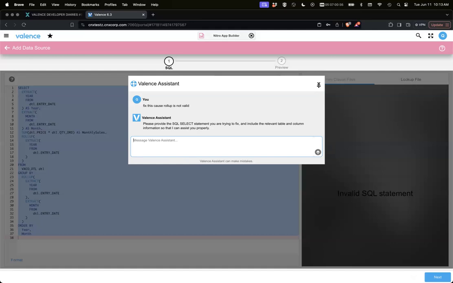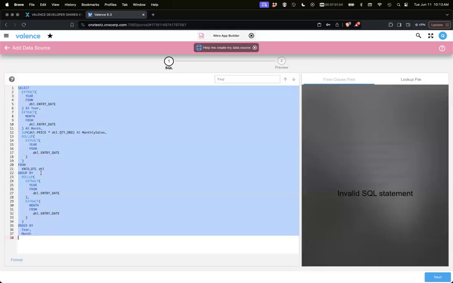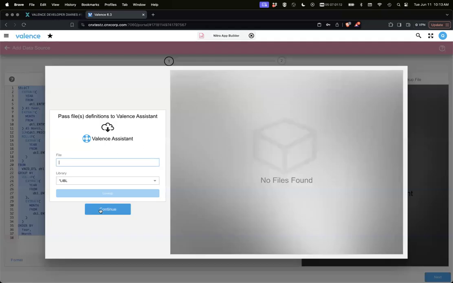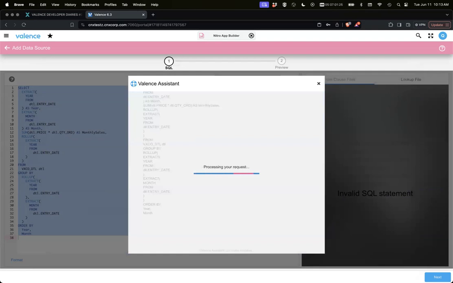So let's do this one more time. Let's cancel this just to be sure. Can you paste that statement in there, Johnny? For some reason, it seems like it didn't have access to it. And then just let it know that roll up is not valid. Yeah, so if it doesn't understand, it'll say that. Yeah, it did.